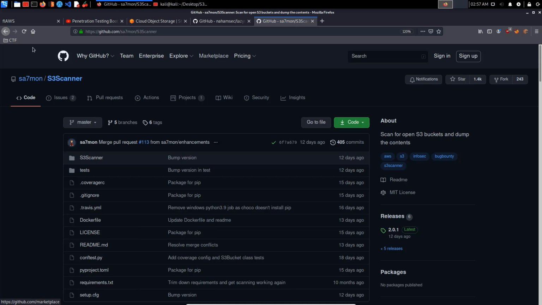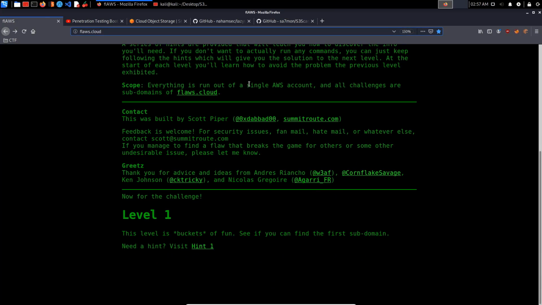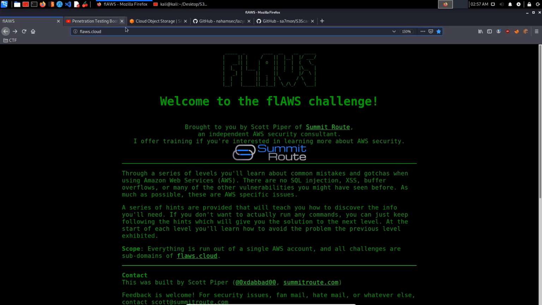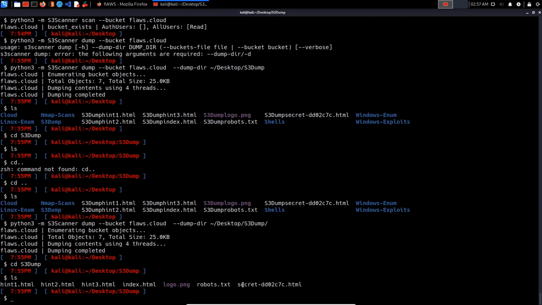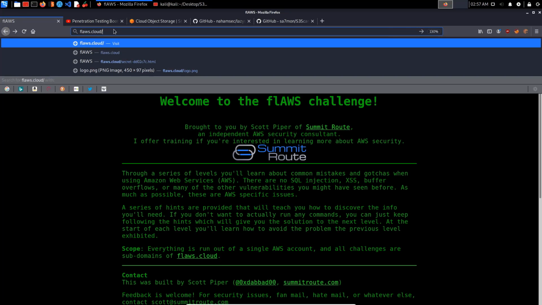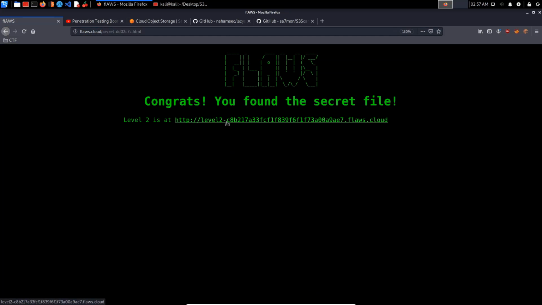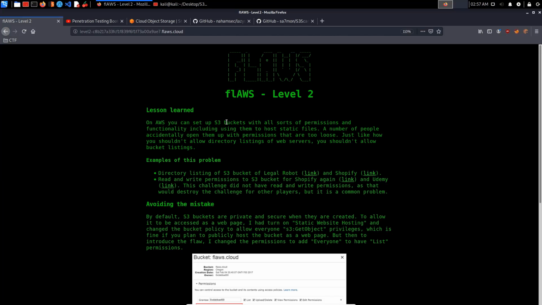AWS command line interface. We'll be taking a look at the next challenge, which I believe we can just try and access that URL here. So there we are, and paste that in there. We'll be accessing level 2, which deals with, there we are.